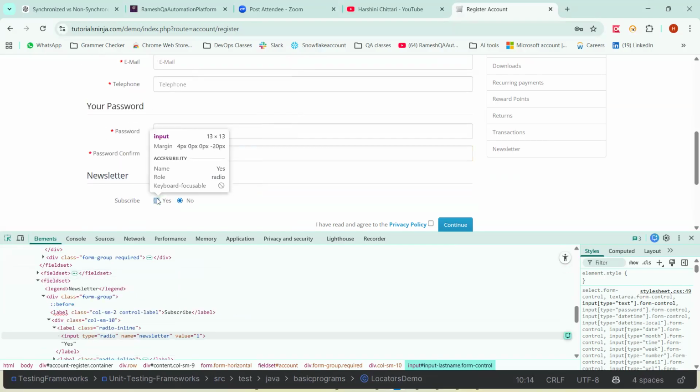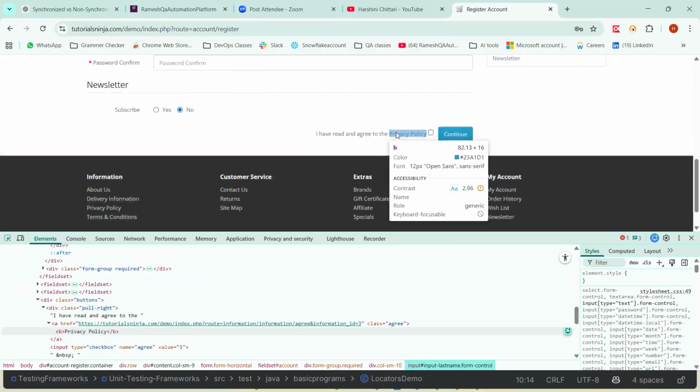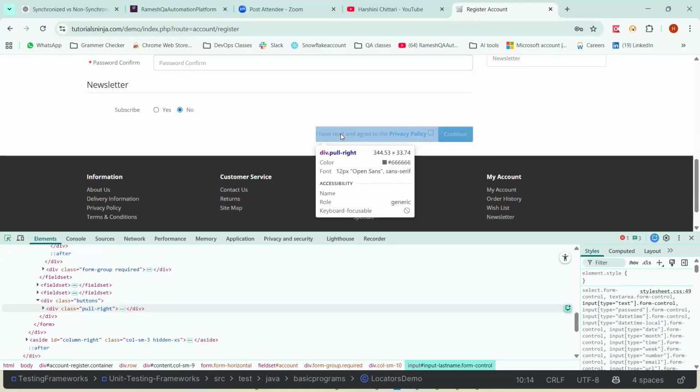So is it possible to write manually without inspecting those elements? Can you please repeat your question? We are inspecting these elements to locate them, right? So is it possible to do it manually? Yeah, this is what we are doing manually, but not by inspecting those elements.